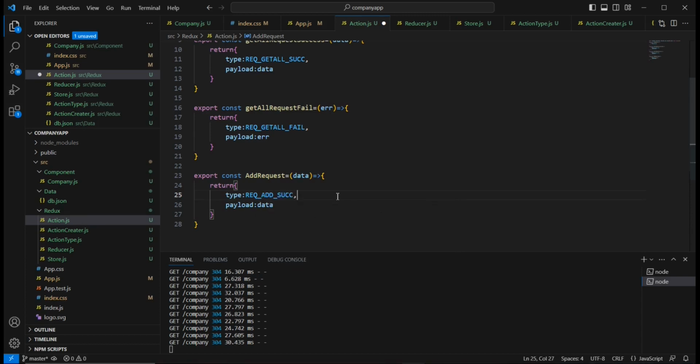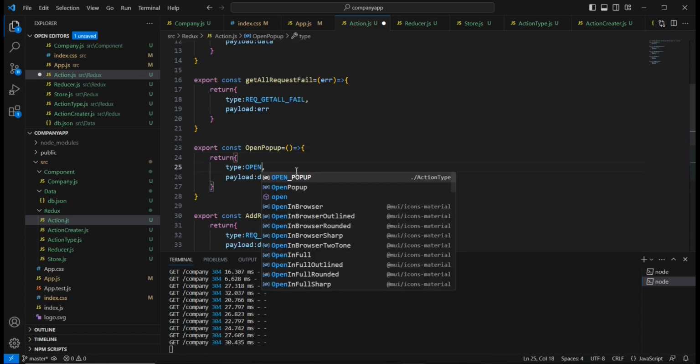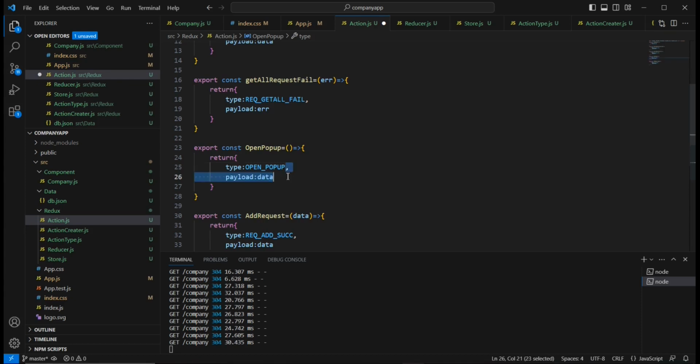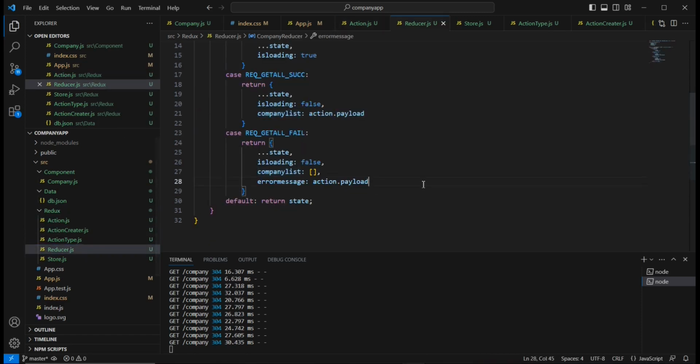And in this type, we can give request add success. So similarly, let me create one more action. Open pop-up. It's not having any parameter and the type is open pop-up and payload there is no data. So let me save this one. So next we can move on to the reducer side.